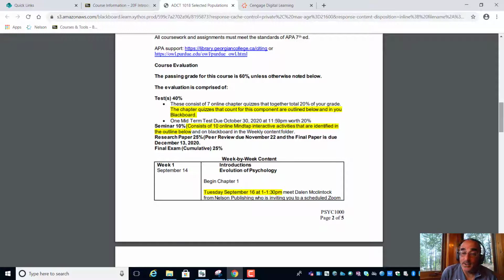You also have a midterm test that's due October 30th, and I have all my tests and assignments due at 11:50 p.m. on the day specified. This midterm test is online and is worth 20% of your final grade. You must complete it once you start it, but you will have time to do it, and it will be a series of multiple choice questions. I may have some short answers, but I haven't decided how that's going to look yet.